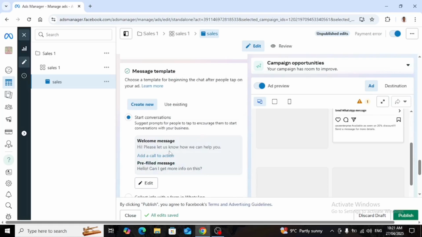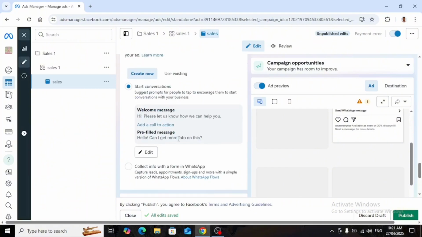Here you can describe the kind of message they're going to see immediately they click on your ad. It's a kind of welcome message, so you can customize it to match what you want them to see immediately they send you a message. It gets into your DM. So this is what this part is all about. So you can customize it to match your business type.